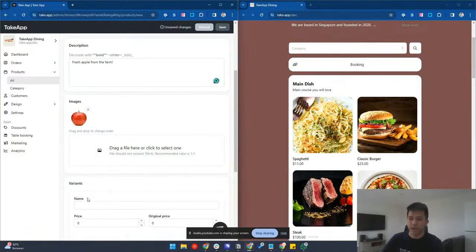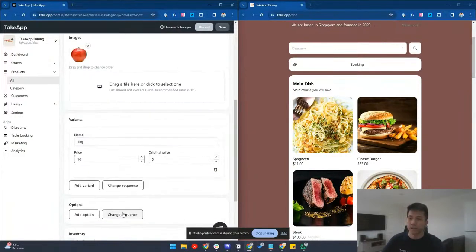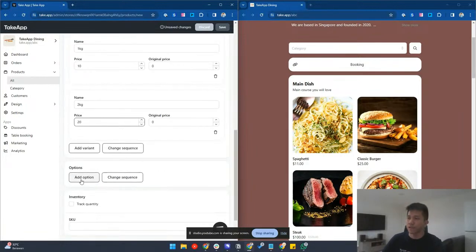And then you can add a variant. Let's say 1 kilogram, and the price of apple for 1 kilogram is $10. And you can add another variant, 2 kilograms. Then it costs $20. After this, you can also put in options.